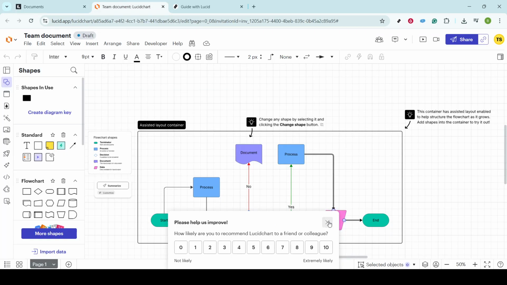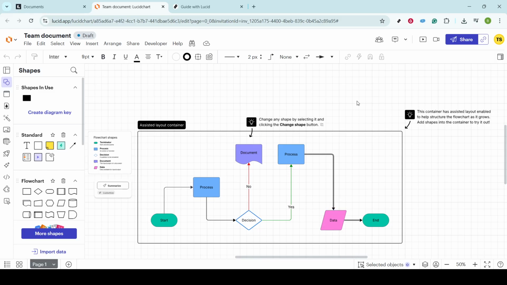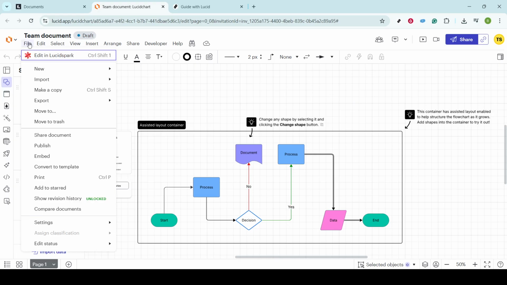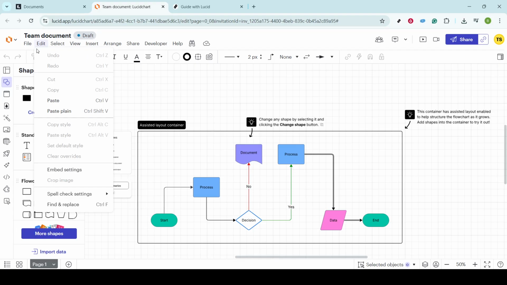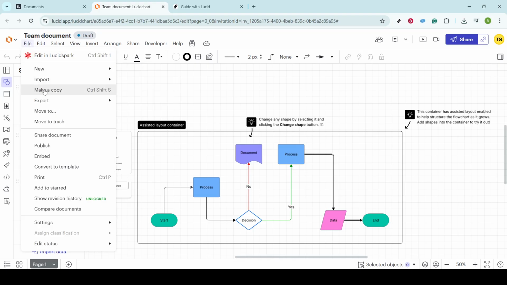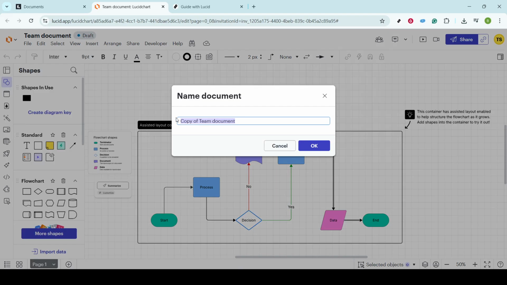With the diagram open, direct your focus to the menu bar at the top of the page. Here, you will find the File option. Clicking on this will reveal a drop-down menu. From this menu, look for and select the Make a Copy option. This feature is particularly useful if you wish to make adjustments to an existing diagram while preserving the original version.